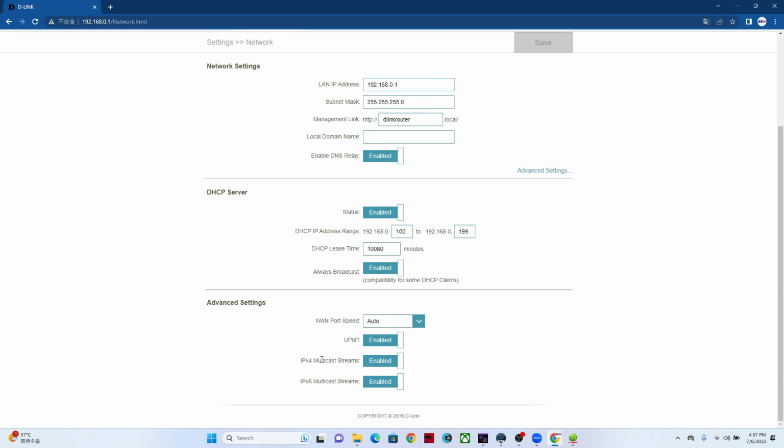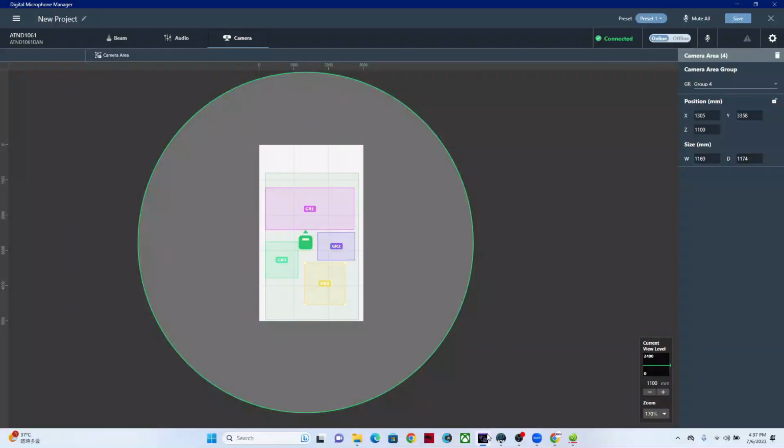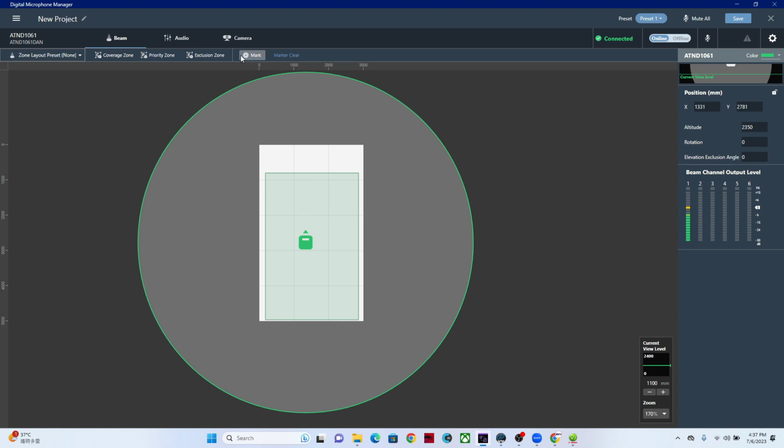Firstly, we need to make sure multicast is enabled on the router. Then go to Audio-Technica software Digital Microphone Manager here. And not just add coverage zone, you also go to camera item, and then we add the groups. Here, I add four groups: this first group, this second group, third group, and fourth group. Each one will pair to a channel, then we're going to pair the channels to preset positions. Okay, so as you see, when I'm talking, I trigger the voice positioning in group four.